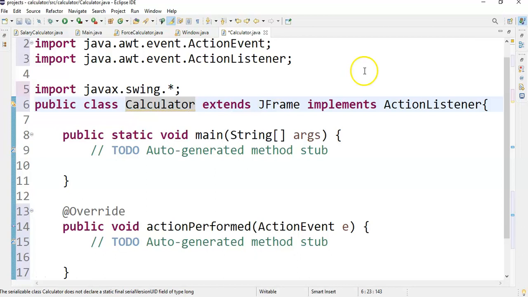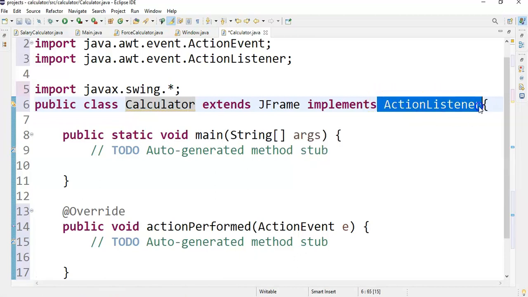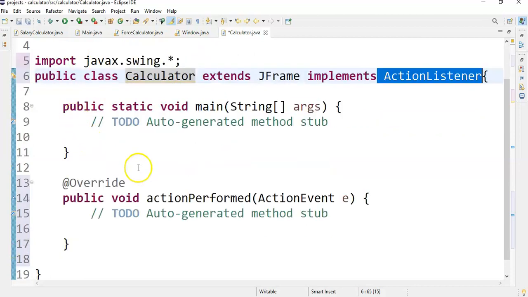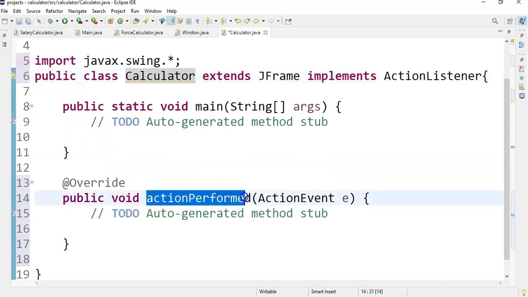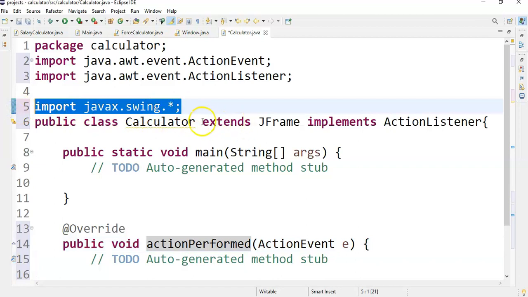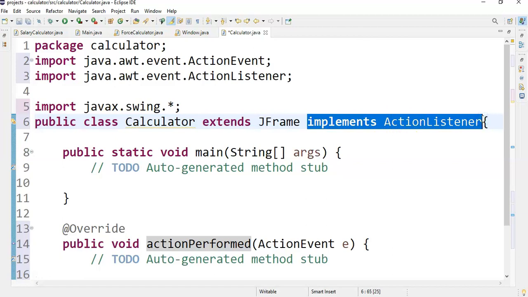Because I'm not going to have an item listener for a drop down or the window listener, I only included ActionListener. When you click on import, it will import this for you. Then you click on add unimplemented method. Then it will include the actionPerformed method, where we will check which of the buttons has been clicked. So this is the first step, followed by extends JFrame, second step, and then we implement our ActionListener, third step. Then you get errors here, then you correct your error.